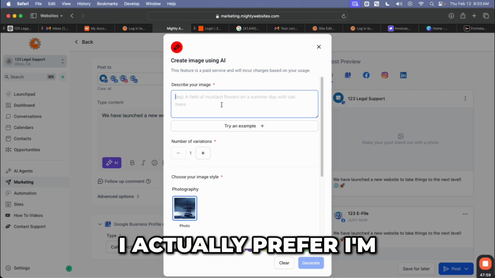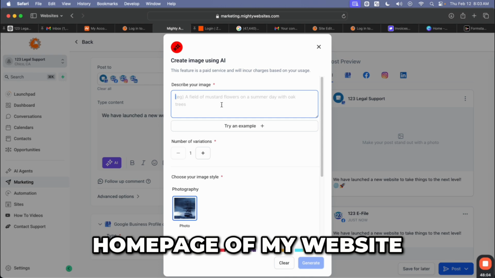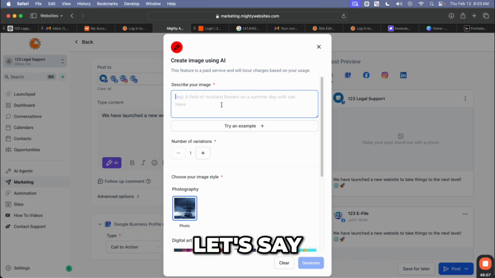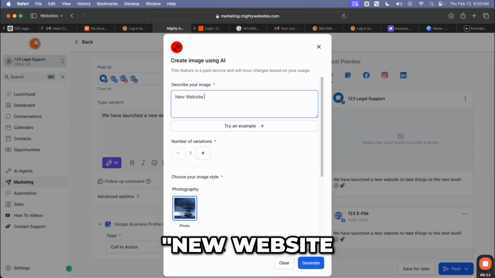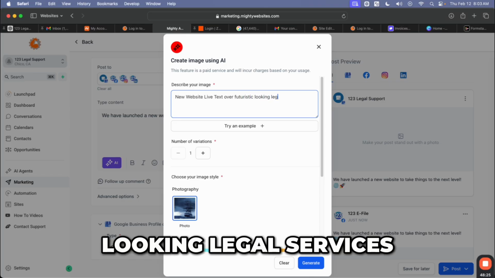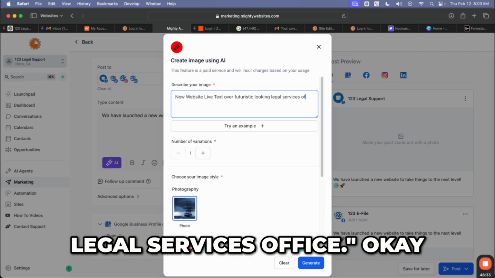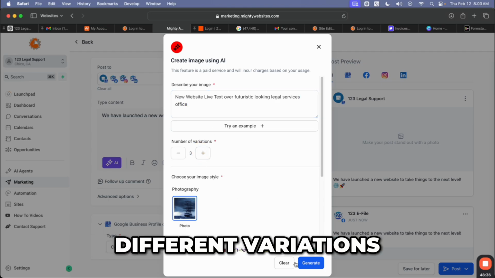I'm talking about the website, so I actually prefer to have a screenshot of the homepage of my website. But just so you can see the power of this, let's say, new website live, text over futuristic looking legal services community, legal services office. Okay, so I want 3 different variations. I'm going to say generate.